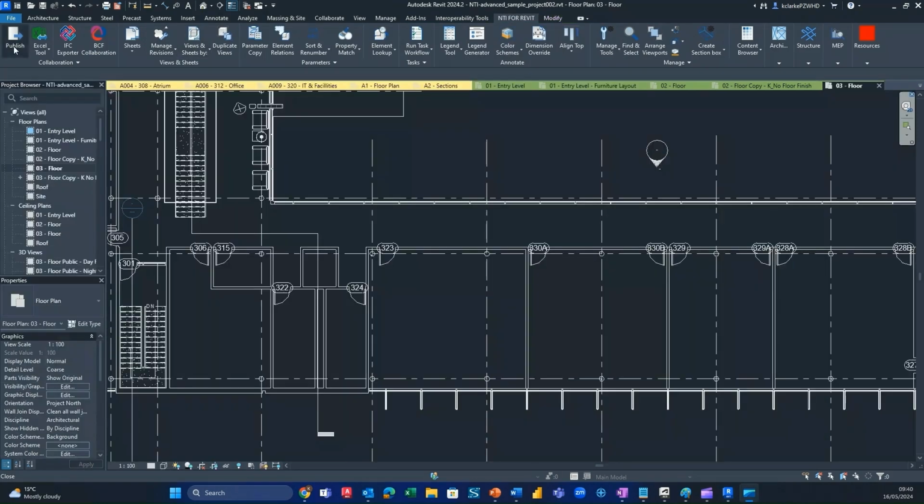In NTI, we also have some great publish tools. On the far left of the ribbon, as you can see, we can publish PDFs, DWGs, DXF files, DGN files, SAT files, DXFs, DWFs, IFCs, and then WCs. To showcase this, I'm just going to click Publish PDF.